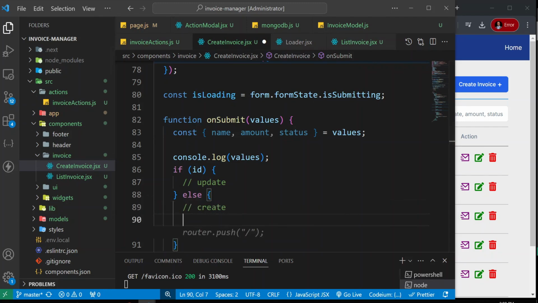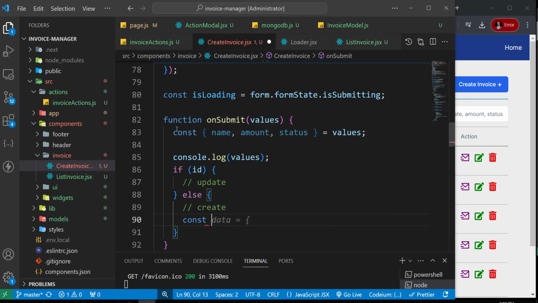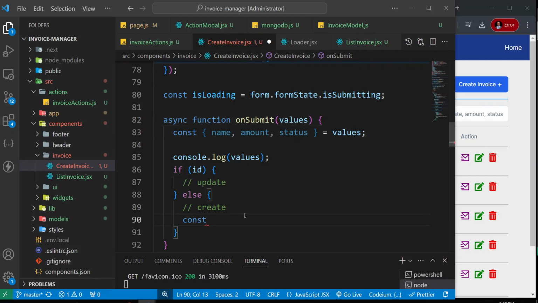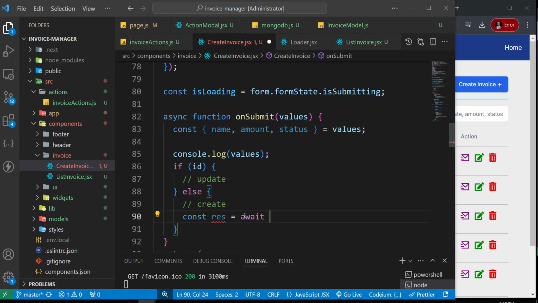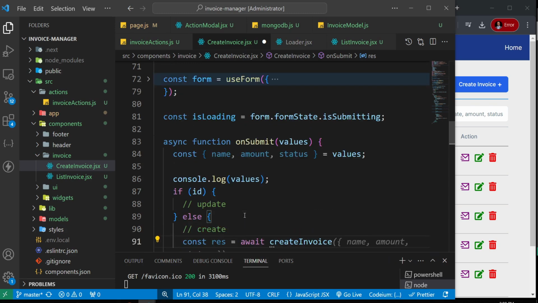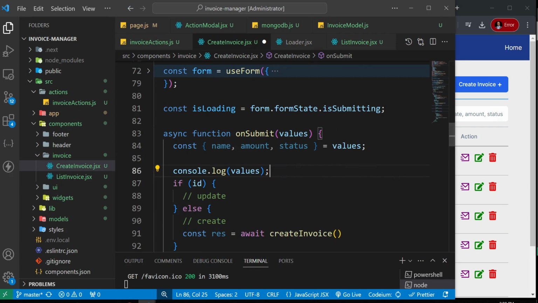So to create a new invoice, like I said, we need to call that action. So I'll say const, and we need to make sure this is asynchronous. So here we'll say async. All right, so here we'll now say const response, and that's going to be equal to await, and the name of the function is createInvoice, and make sure you import it as well. Now when we want to create an invoice, we need to send the data. So I'm going to need to create a form data object. So let's do that at the top here.